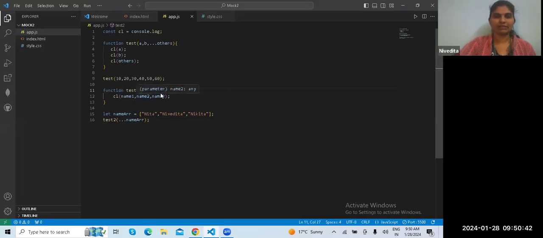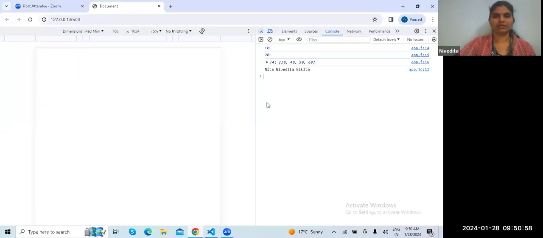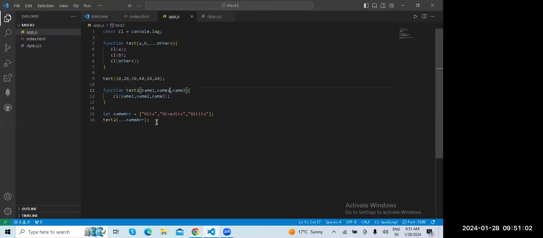Here we pass the three values, name1, name2, name3, and we pass a name array in the format of spread operator. That means spread operator works like if we give the values in array format, it will spread them and give the output separately. Nita, Nivedita, Nikita.